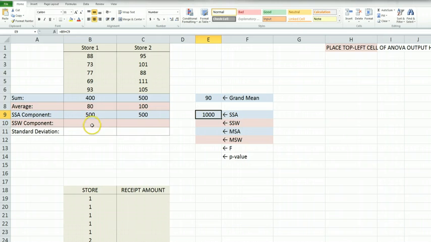Okay, let's compute the SSW number. SSW, the actual number, will go over here. The 2 components, there's one from the store 1 cash register receipts and another component from the store 2 cash register receipts. Let's compute those. We'll need equations for that.